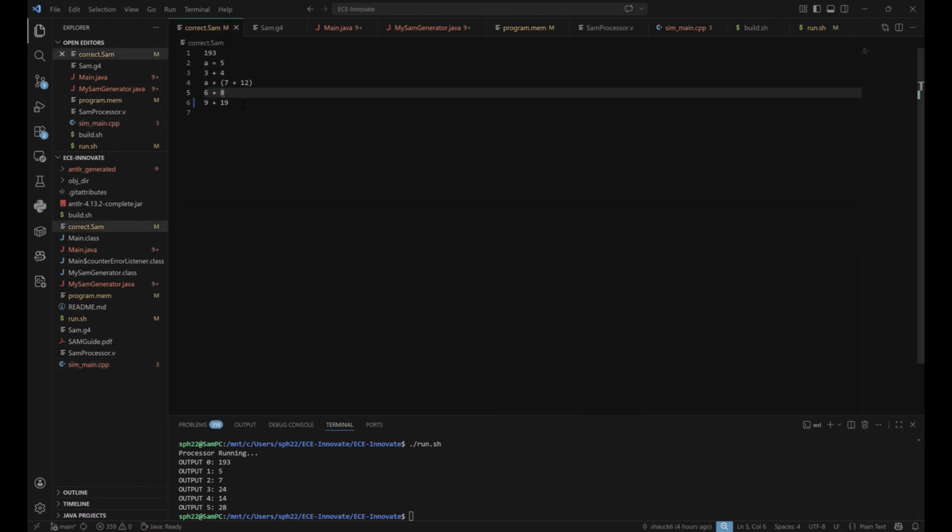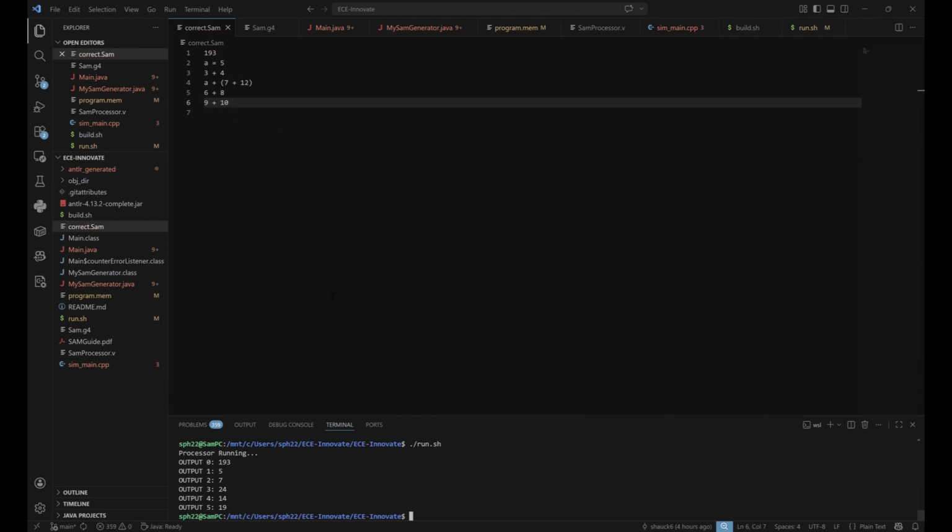And then say, for example, instead of 9 plus 19, we say 9 plus 10. We run it again, and now it's 19 because our processor was updated. And yeah, that's all.